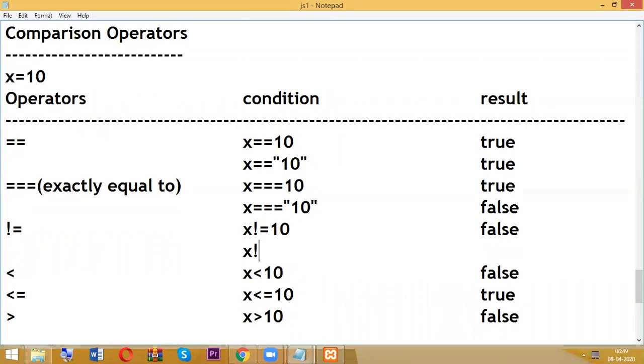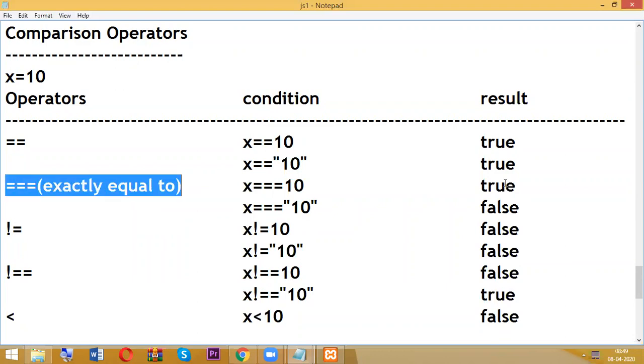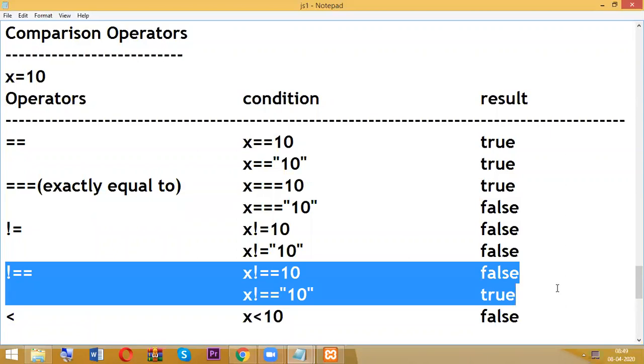So regarding not equal to. So no problem, but we are having not double equal to. X not double equal to 10. So here it is number 10, here it is number 10, then it is false, no problem. But here X not double equal to string 10. In this case, exactly. So it's true. So only triple equal to and not double equal to. In these two cases only, string number exactly. Remaining all the cases, no problem.